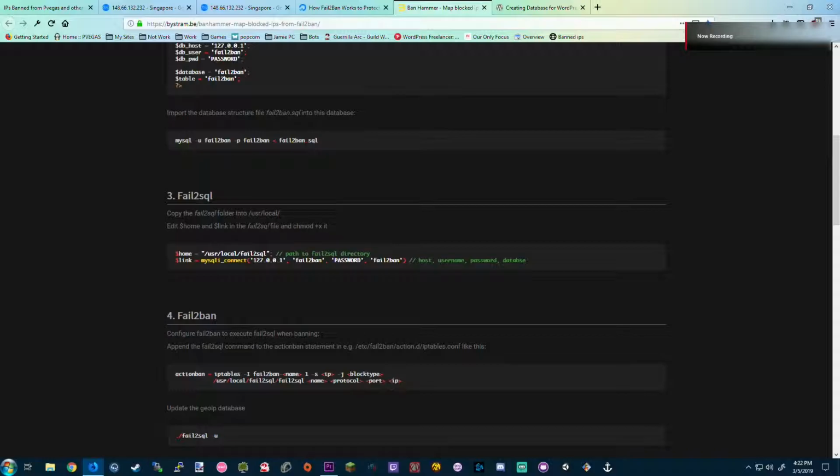That's something I missed the first time when I was recording this, is that we also want to make sure we chmod +x the fail2sql file. We also want to make sure that we're modifying the home parameter here. This /usr/local/fail2sql should be where we've installed it, but just in case you've gone kind of on your own path and placed it in a different directory, you'll want to update it on that line as well.